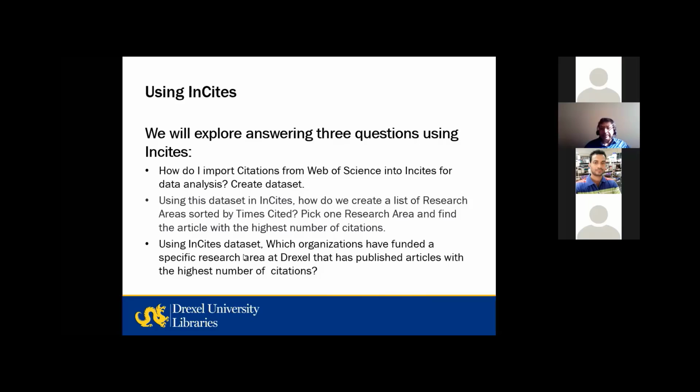And using this data set, we can also create a list of research areas. What are different research areas represented within that search? Because remember, we are all talking about interdisciplinary research. So we can explore those areas where the papers were published.